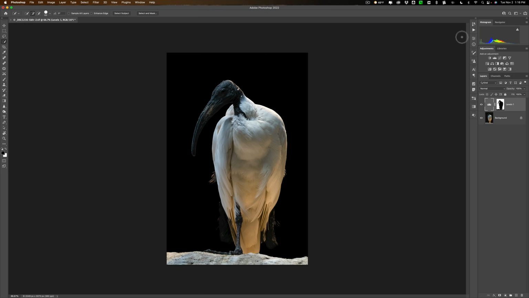I hope that helps you. Maybe, darken the backgrounds behind those macro images you have, or images of animals like a bird like this, or maybe even your pet dog or cat. This method works really well.